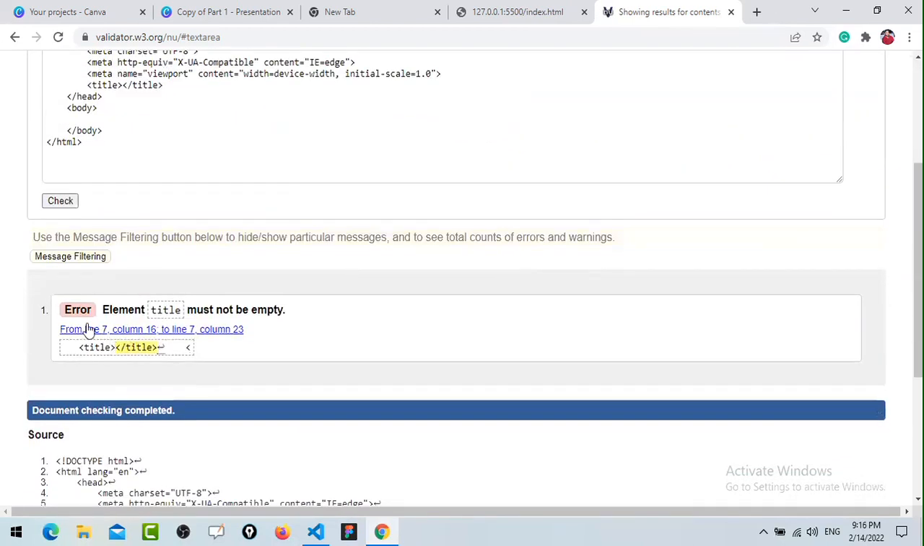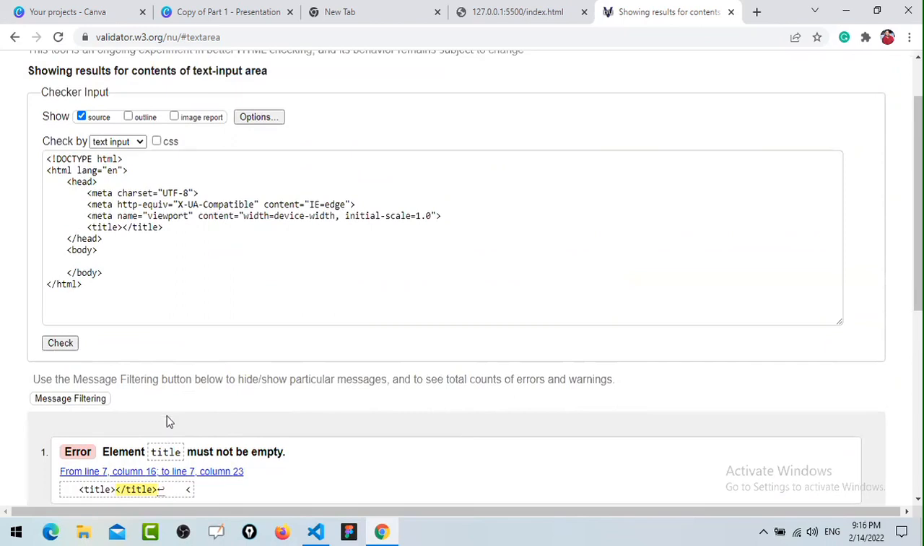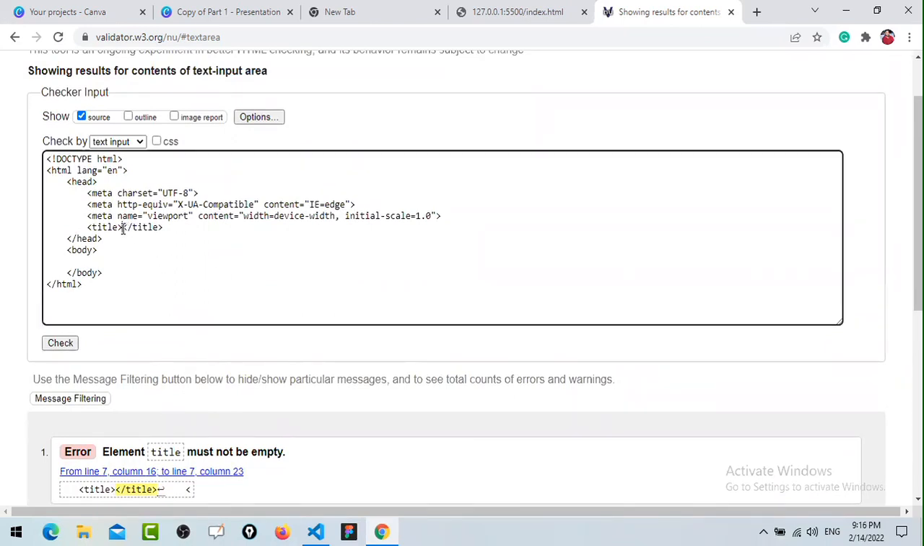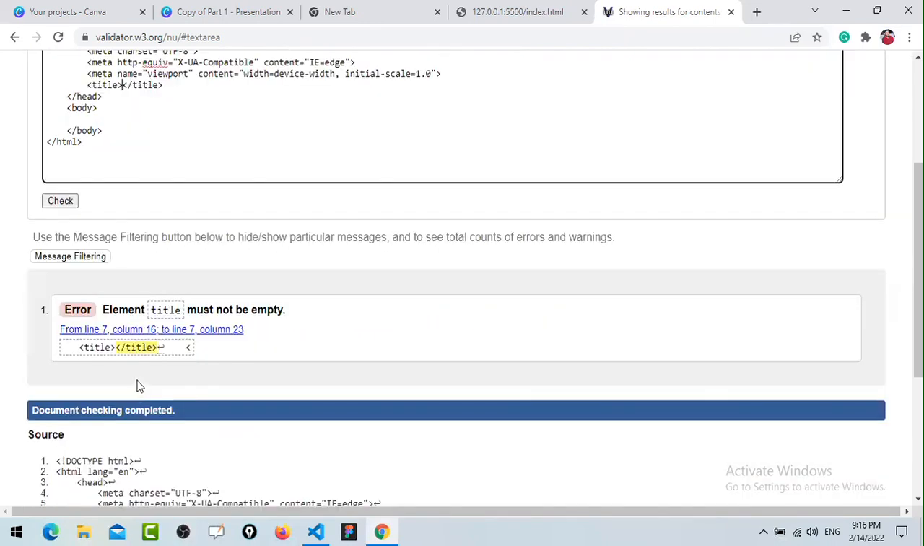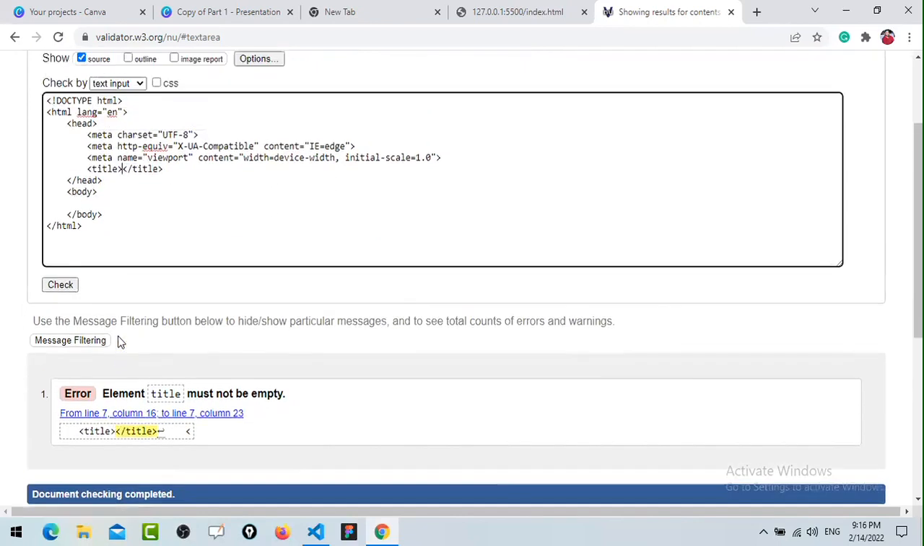We are getting just one error. Element title must not be empty. It means it is mandated to have a title for every web page. Okay. So for SEO purposes also, you have to mention the title as well as the meta tag also. Here the title tag and meta tag are mandatory. That's why it is giving me an error, not a warning.